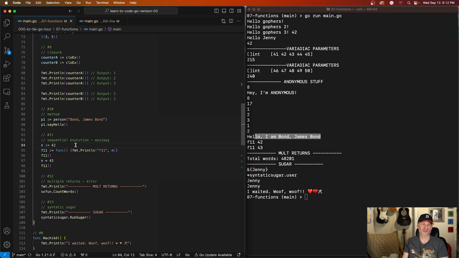And so this is just kind of interesting, right? But here we have n is equal to 42, and then we're assigning an anonymous function, and I put this all in one line. And so here's the identifier, here are the parameters, there's no return, here's the code block. It's just going to print out F11 because we're in example 11. This is function 11 for this example, and then it's going to print out that number. And so here's F11, right? And then I run F11, and n is 42, right?